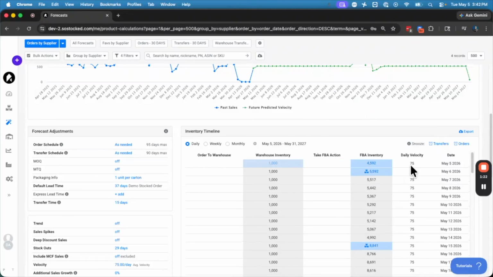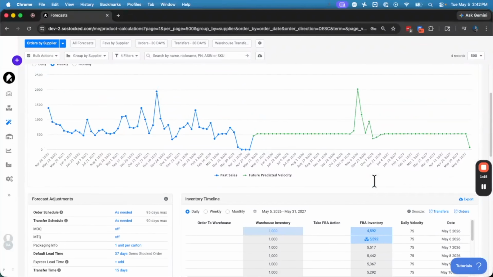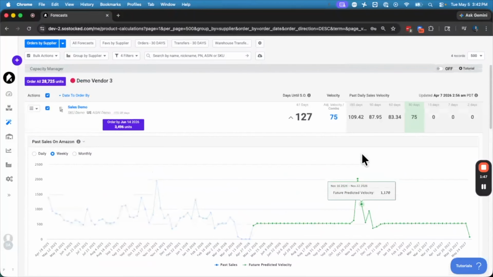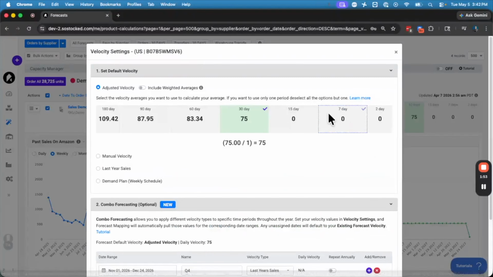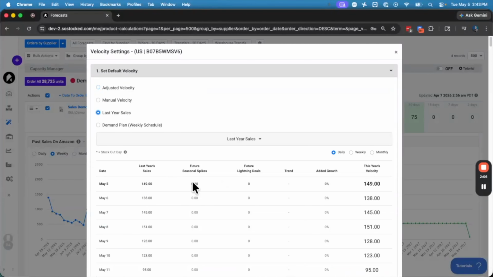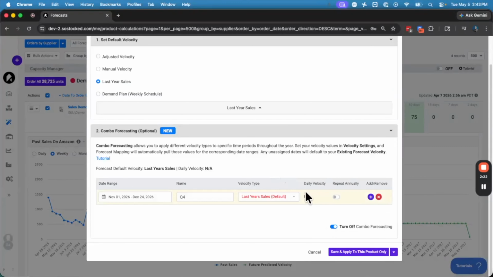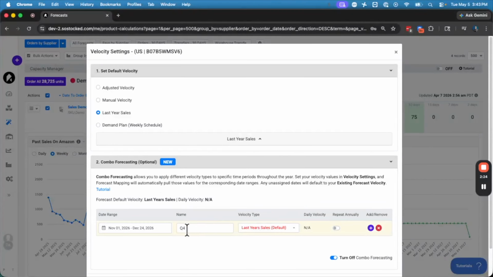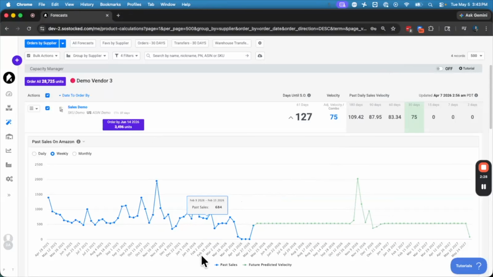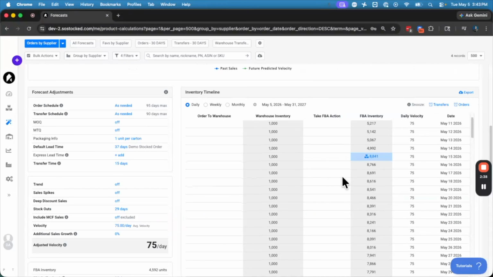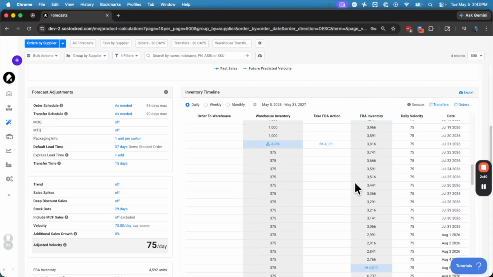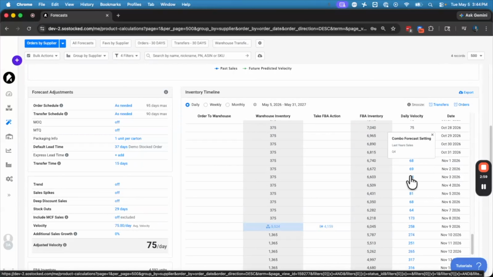The inventory timeline will also show you your future velocity, including seasonal spikes and marketing plans based on the velocity type chosen, whether it be adjusted current velocity to cover current real-time market fluctuations, last year's sales to cover seasonality, combo forecasting, which allows you to mix and match different velocity types, including last year's sales, and even custom future marketing plans and seasonal spikes. As you move through your inventory timeline, you will be able to see these future marketing plans or seasonal spikes displayed on the timeline here.